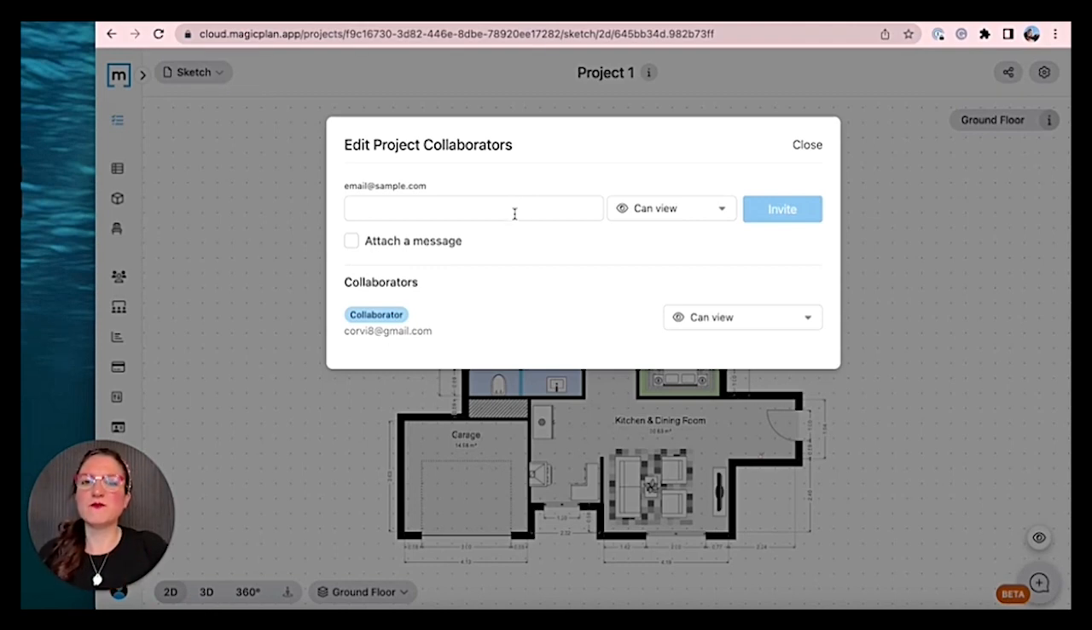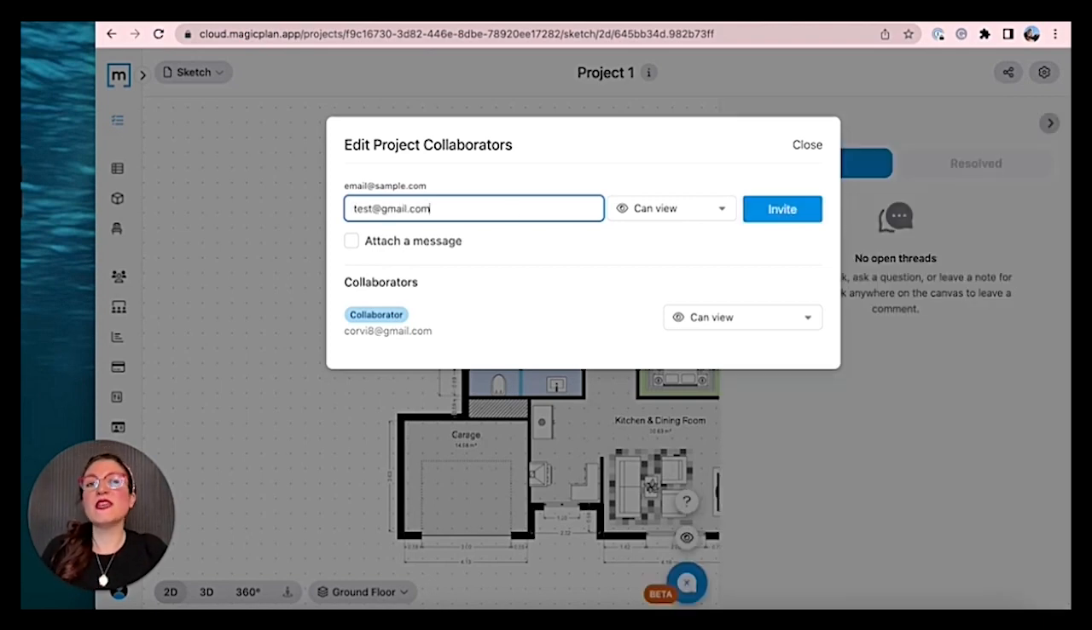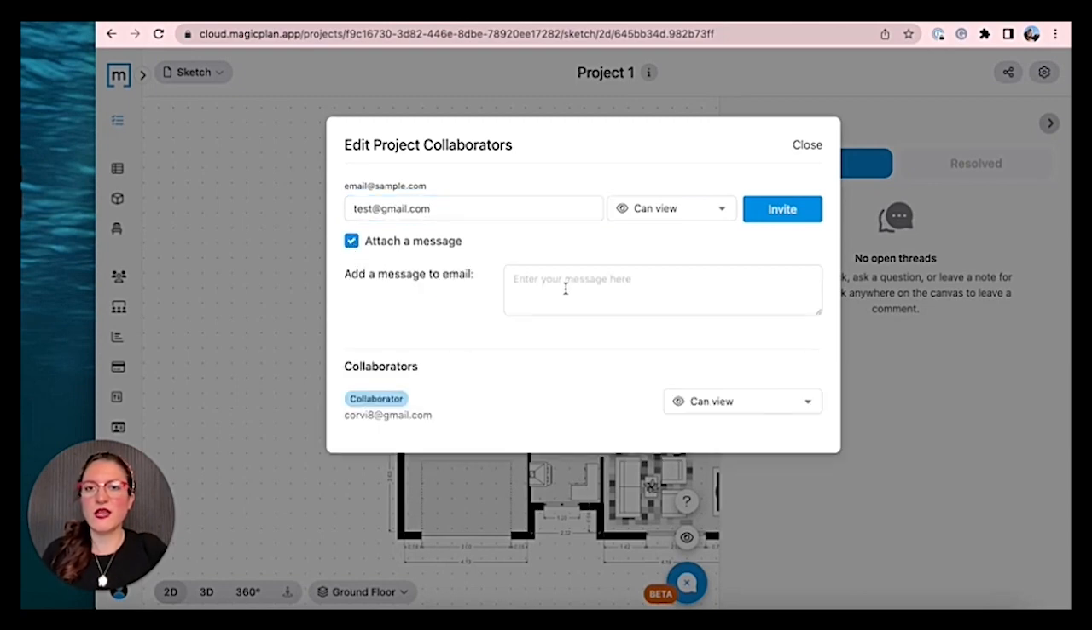We can just put the email of that person here. And you can, of course, invite more collaborators to your project. You just need to invite one collaborator after the other. As you can see, I already have one collaborator here, and I'm going to invite a new one in this project. And I can also attach a personalized message.